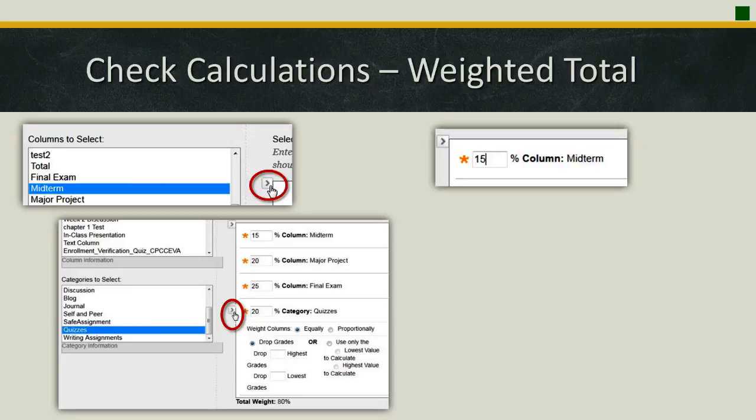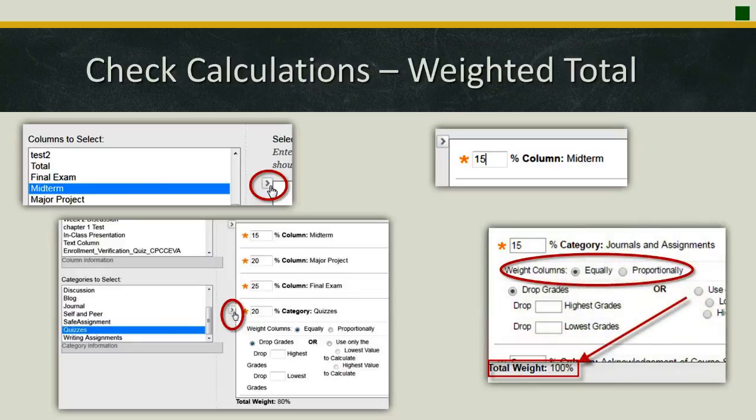What a pain! With the category already set up and added to the weighted total with its 15% weight, adding an 11th quiz is as easy as creating it and adding it to your quiz category. Blackboard does the rest of the math for you. By default, all categories are set to weight columns equally. This means that it does not matter whether one activity was worth 100 points and another was worth only 20. They both have the same weight within the category.